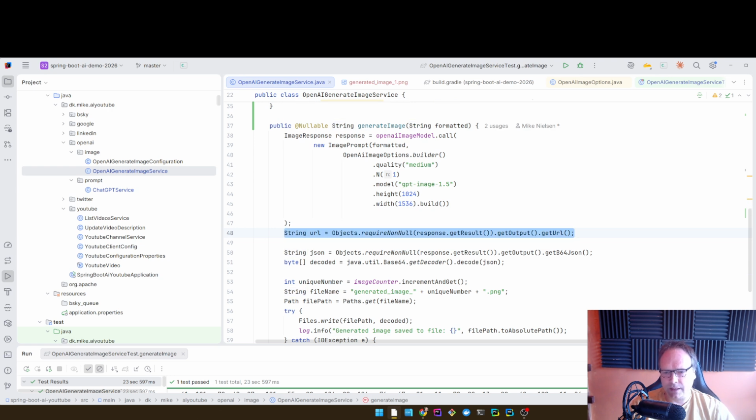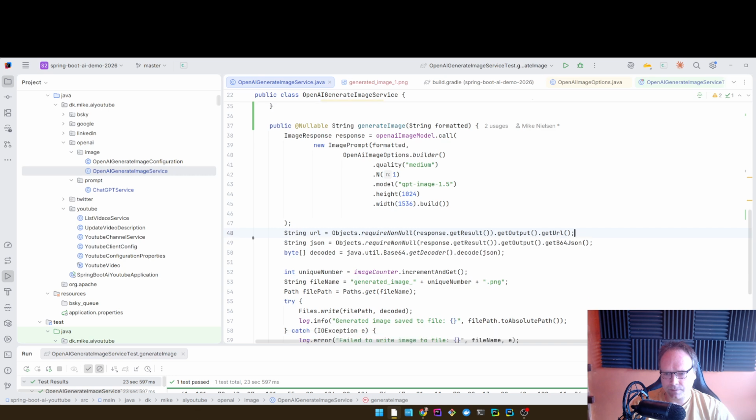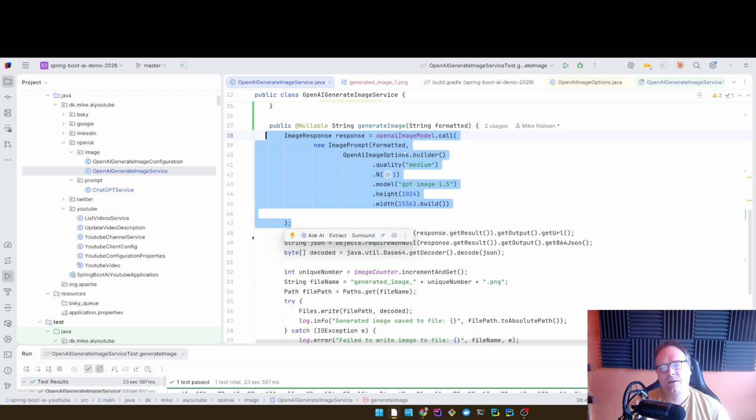Then we create a URL. Then we call the model right here, and then we get a response back. So this is actually the code. Look how little code we have to write to generate an image nowadays. It's so easy. It's a really cool API.